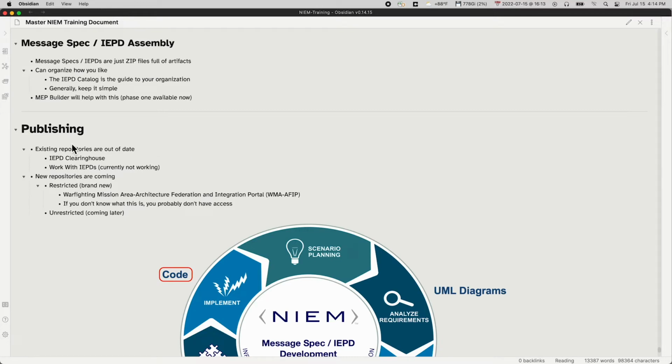There are two existing repositories. They're both woefully out of date and one isn't working right now. The first one is called the IEPD Clearinghouse. And this actually wasn't a repository, this was a registry. It would hold metadata about IEPDs and then have links to where those IEPDs were hosted somewhere else. So that NIES IEPD probably has a record in the clearinghouse that just has metadata about it and then a pointer to where it lives on the HHS website. So really just a registry, not a repository.